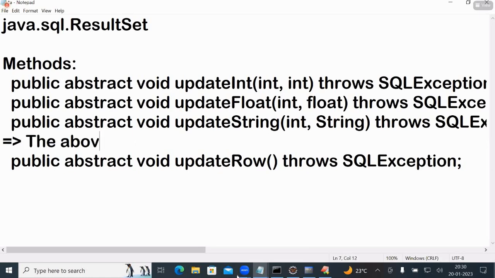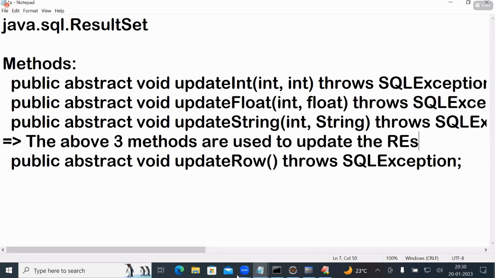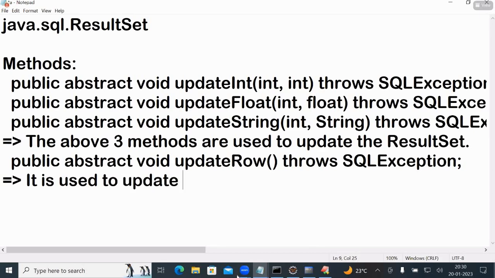The above three methods are used to update the result set. It is used to update the database, to update a record in a database.